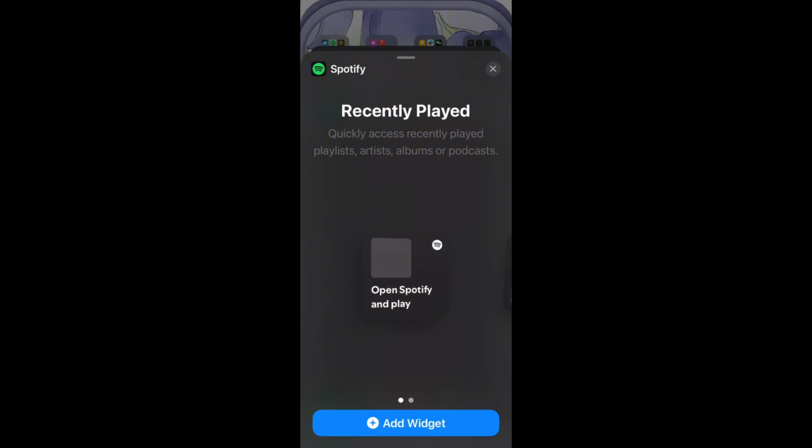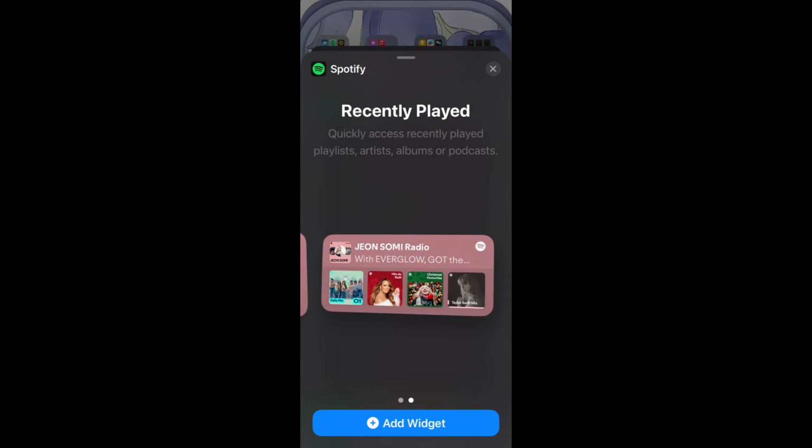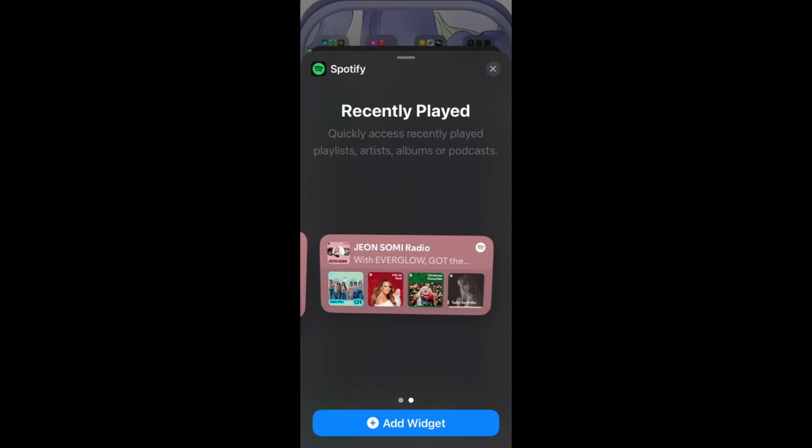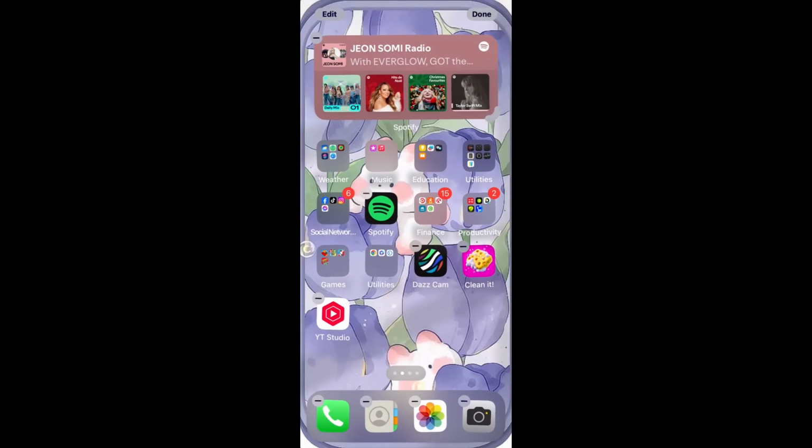Now here you can find the widget size that fits your needs. You can select small or medium, it's your choice. After choosing, tap on add widget. You can drag it wherever you want on your home screen. And then tap on done.